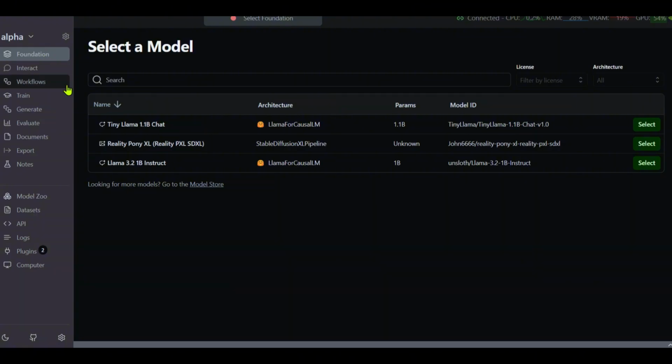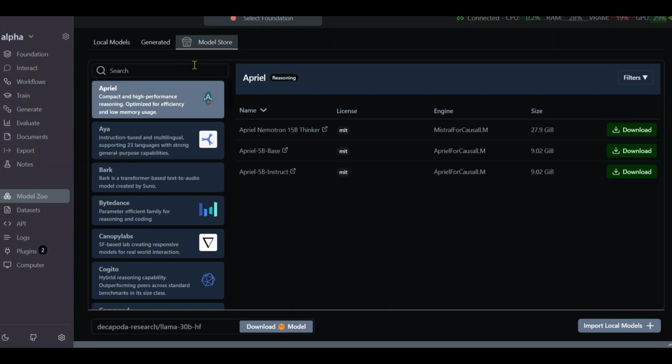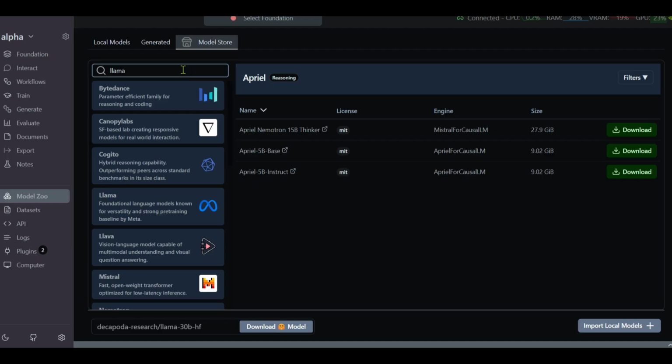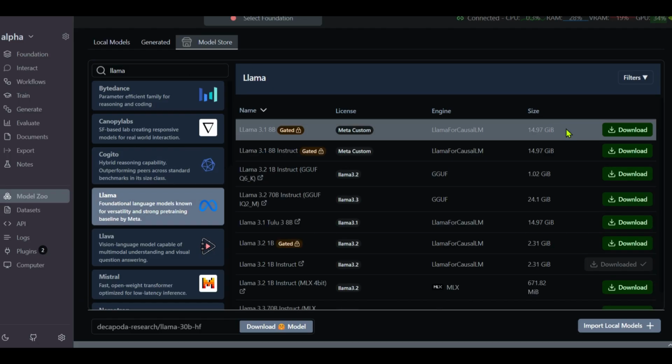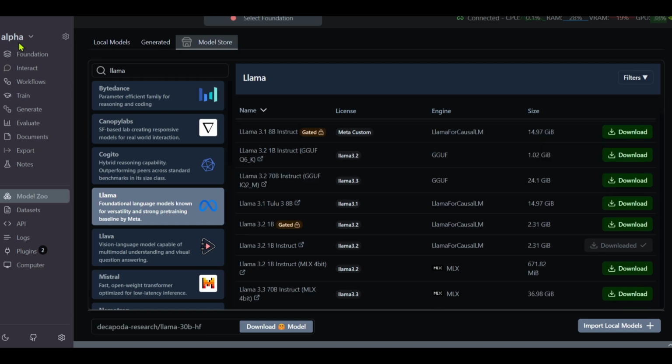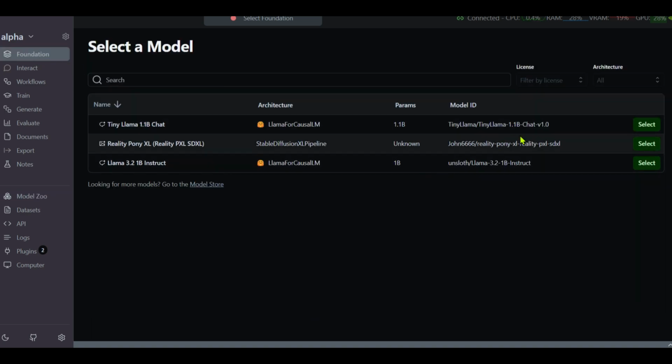Now, if the access token is working, we'll see green here, login to Hugging Face is a success here. Now you can go to model zoo, and you can try to download the LLM. So I can say llama, and you can see that these gated models, you can download those models now. Once you download, you will be able to see those models here. Now, once we have that model, let's go ahead and check it out.